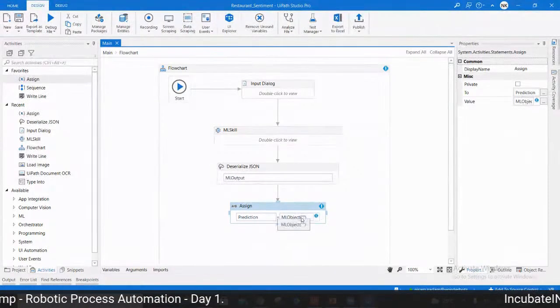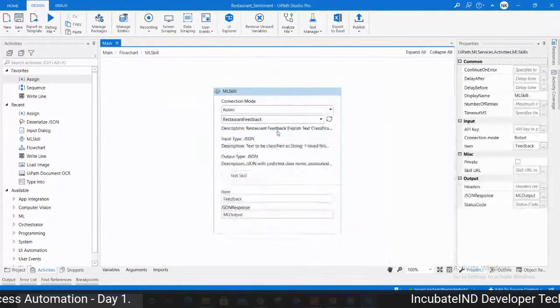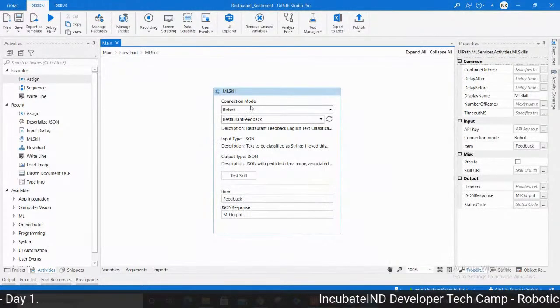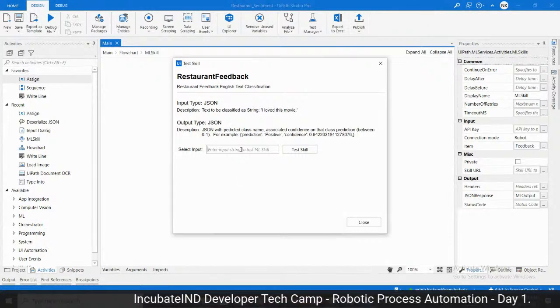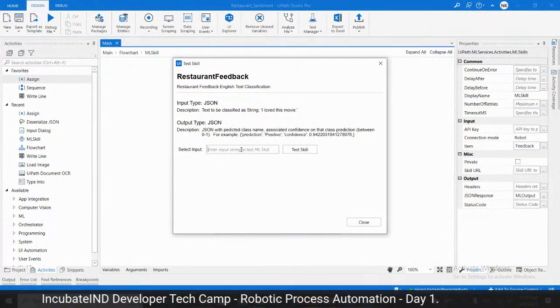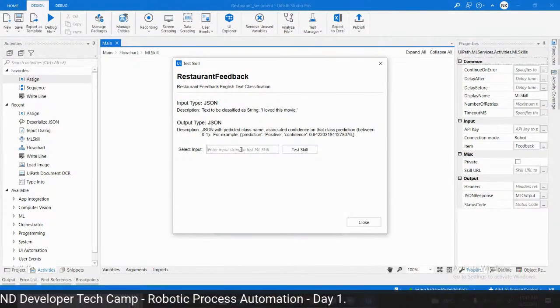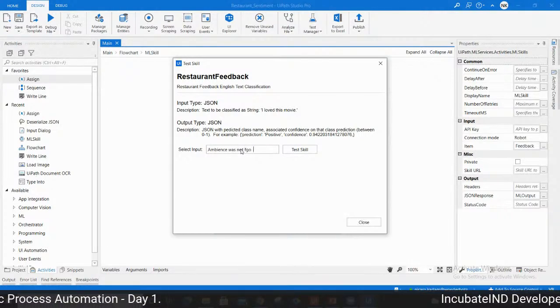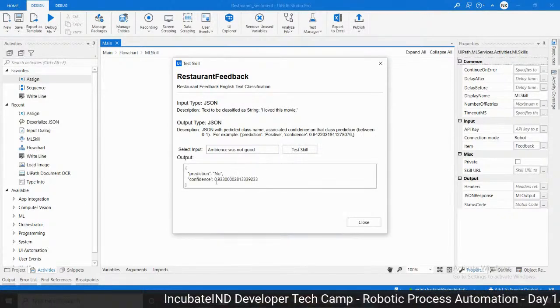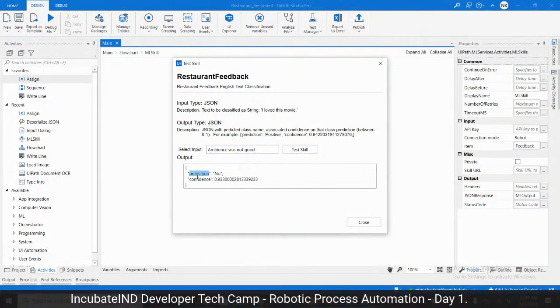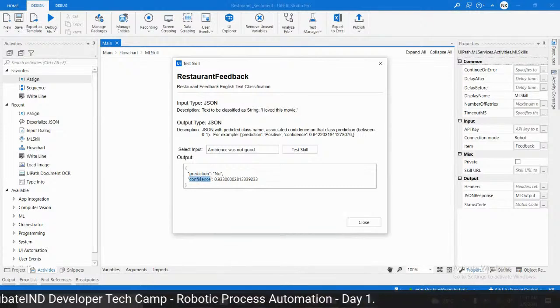Now, if you want to extract the parameter, let's have a look at what the parameter is. So click on the ML skill, click on this test skill. As you enter any feedback, let's say I entered "ambience was not good." I will click on test skill. Prediction is one of the parameters and confidence is another parameter.